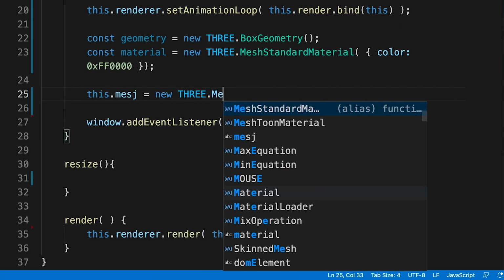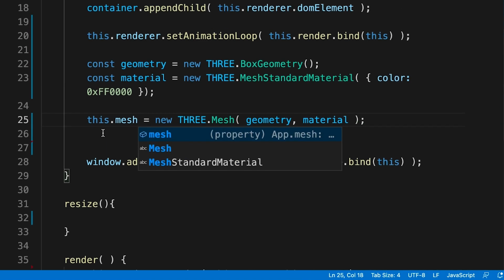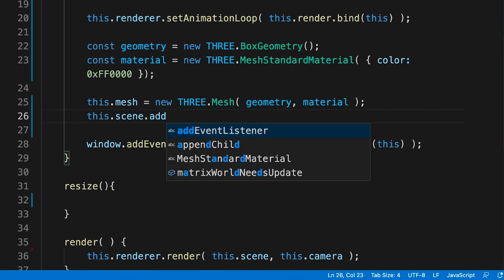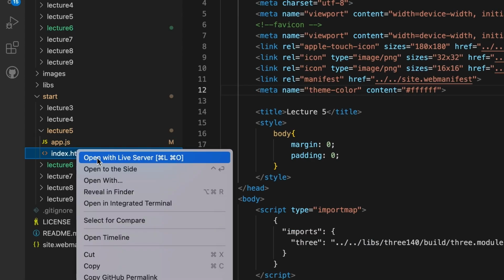Now we have geometry and a material, we can create a mesh. This takes the geometry as parameter 1 and the material as parameter 2. But before we can see this, we have to add it to the scene. If we save and use live server, all we see is a black square.